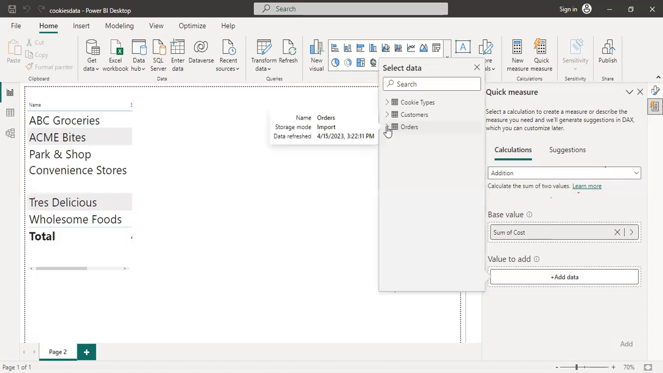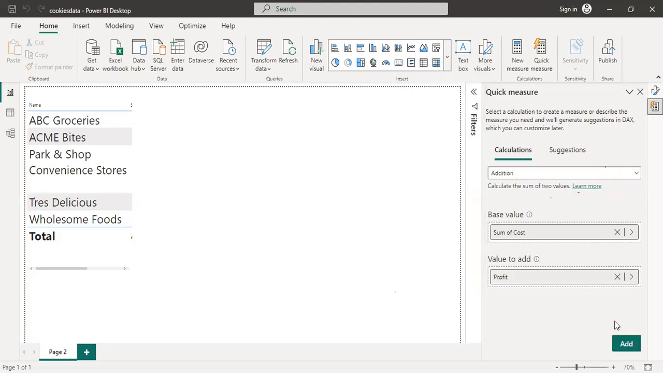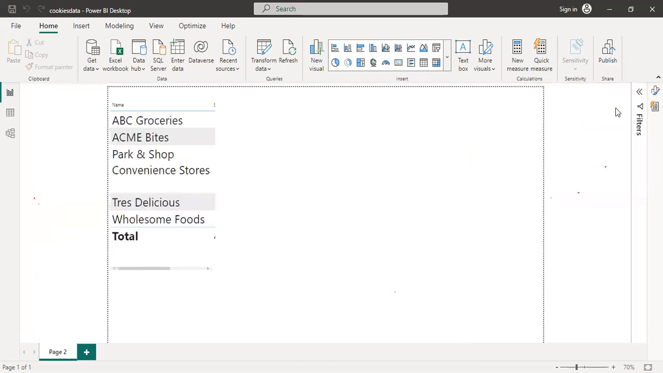I'm going to get my profits and then add. I want to believe it has been created. Collapse. I want to believe it has been created. Okay, we're not treating measures today. A measure is a quick calculation.